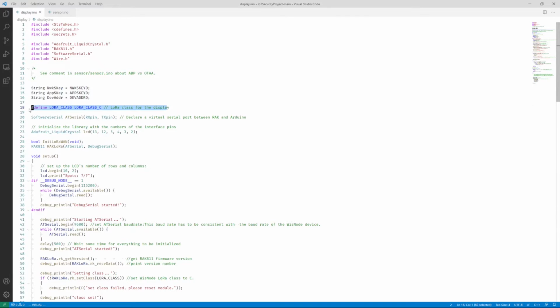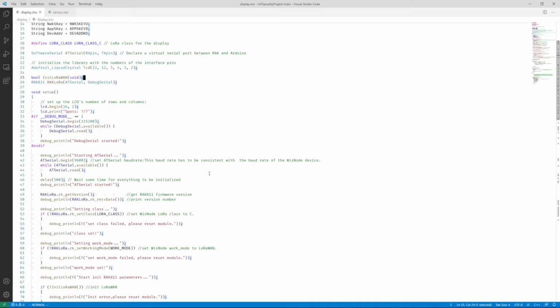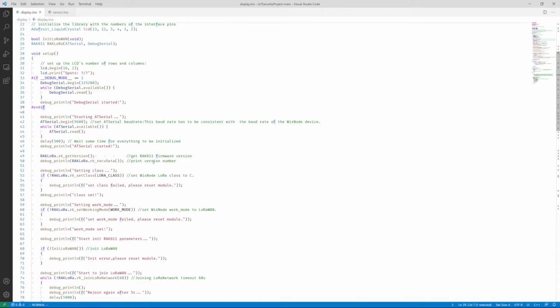Then we are just doing a define here. This LoRaWAN class C is only really used in this file, so it doesn't make sense to define it somewhere else. We are then setting up a serial port between the RAK and the Arduino, as well as setting up the liquid crystal library for here. And then we are declaring the RAK object, as well as a function we'll use later on. In this setup function, which is called once when the device is powered on and never again, we initialize our connection with the LCD. If we are in debug mode, we will try and initialize a serial port connection to some attached computer. And if we're not, we won't do that.